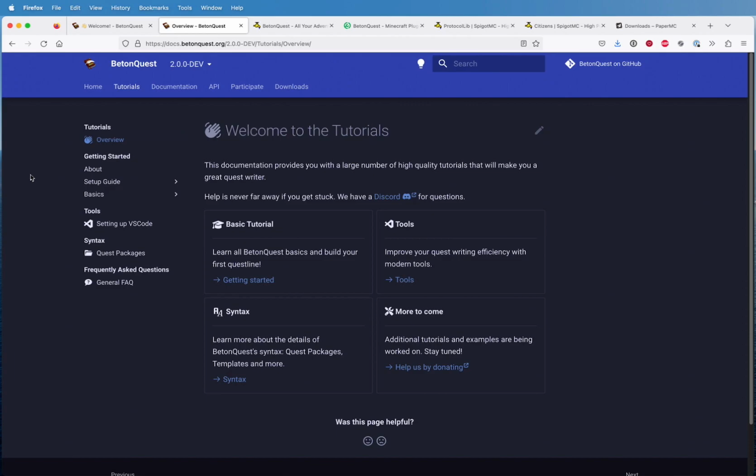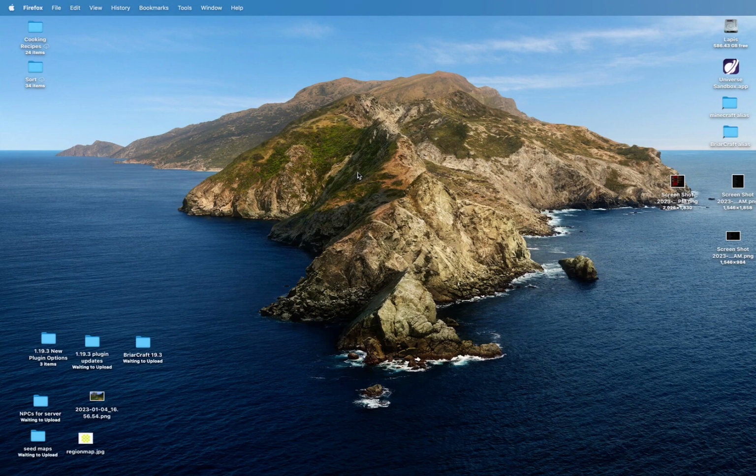Okay, so moving on, we need an environment. So the first thing to do is to start with our environment, and that means we need to create a folder that we can build a server in. Okay, so we're just going to call this Quest Dev for development. So this is our Quest Dev server that we're going to build.